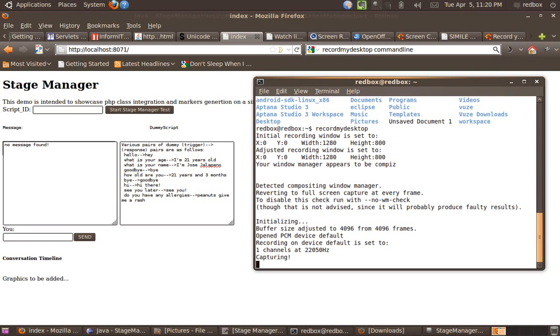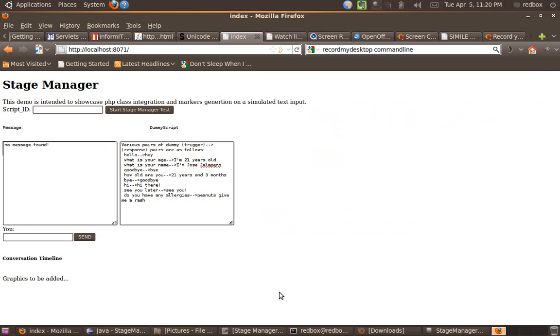Hello, welcome to this quick demo for the Stage Manager module, which will help us in doing the capture conversation. To begin with, let me just walk you through the design, then I'll show you this demo on the screen.